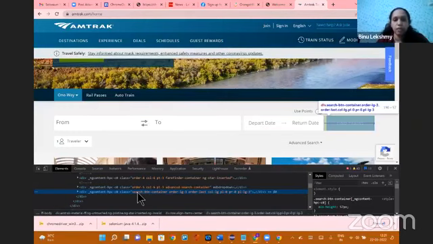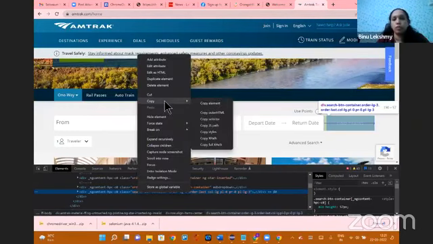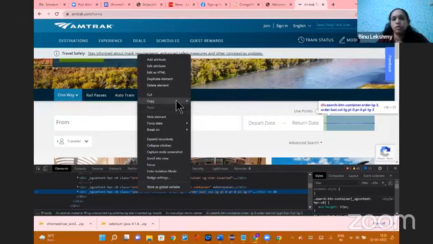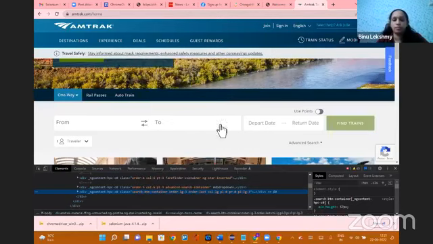To take the CSS Selector, we can take it from the Chrome developer tool itself. Right click on that element, go to the copy option, and there is an option copy selector. You click on this copy selector. This will automatically copy the CSS selector of this particular element.